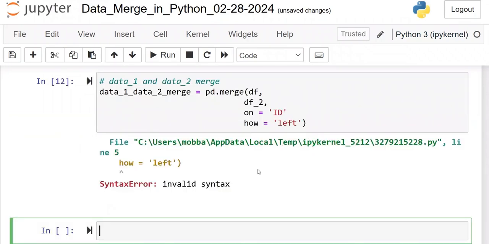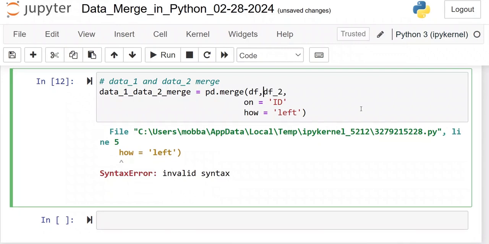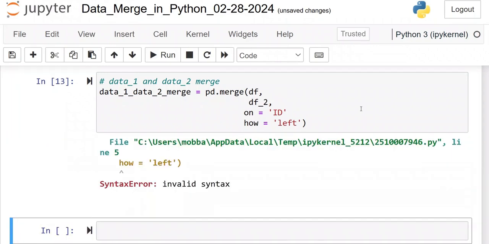So on here it's saying this is an invalid syntax, so it's saying how is invalid. I think I have made a mistake somewhere. Let's find the mistake. So data merge is pd, then we have df comma df2 on id, then we have how we are doing it on the basis of left. I think there might be a situation here with the spaces.